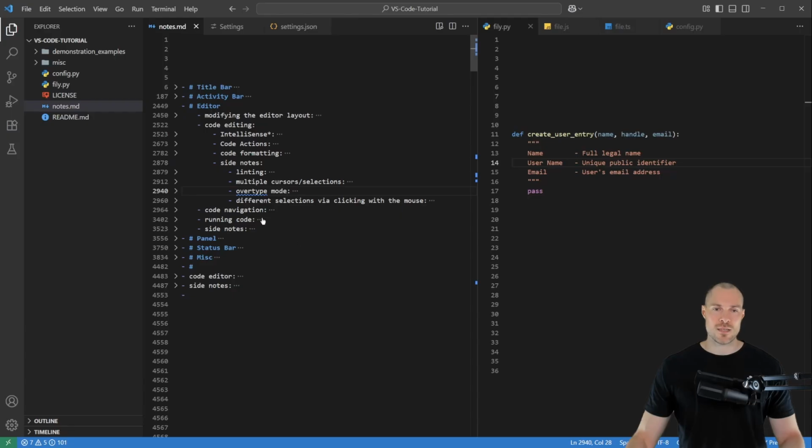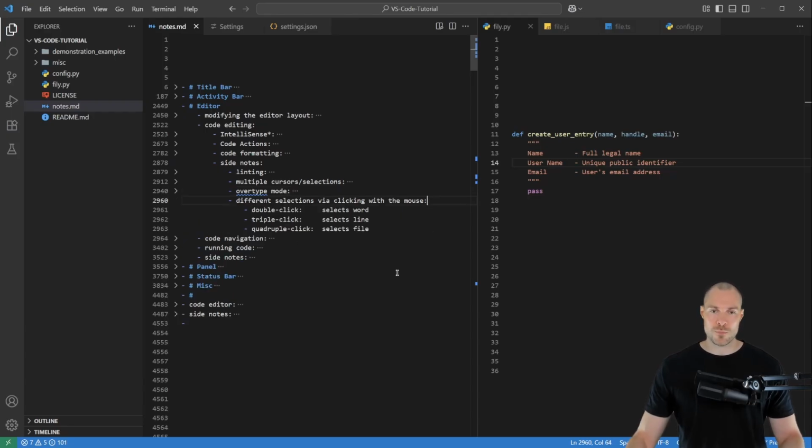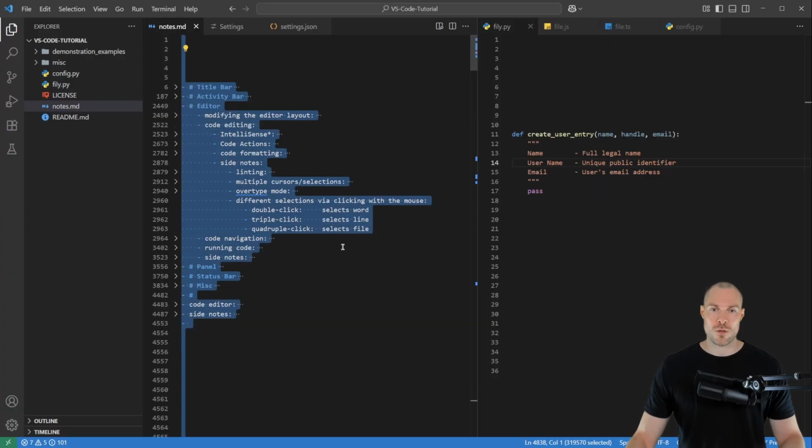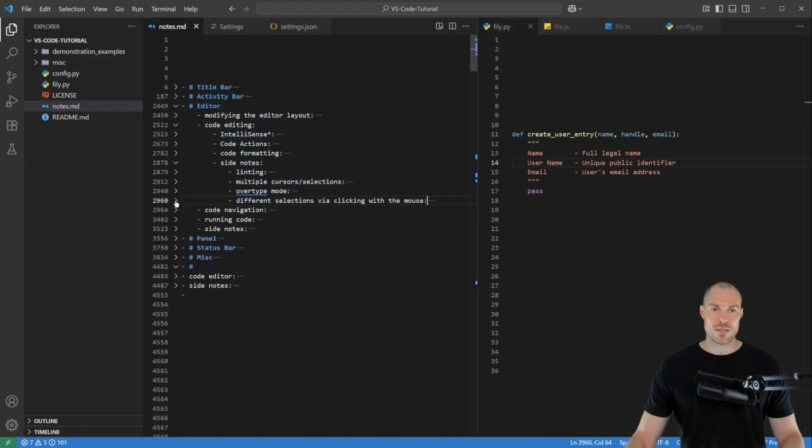Then the last side note is about different selections via clicking with the mouse. Namely, by double clicking, you can select a word. By triple clicking, you can select a line. So 1, 2, 3, and then I have the whole line. And if you quadruple click, you can select the whole file. So 1, 2, 3, 4, and then I have selected the whole file. Okay, so this is the last side note. And with that, now we've covered all the notes that I wanted to cover with respect to code editing.